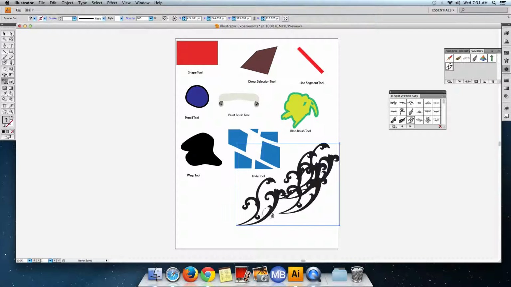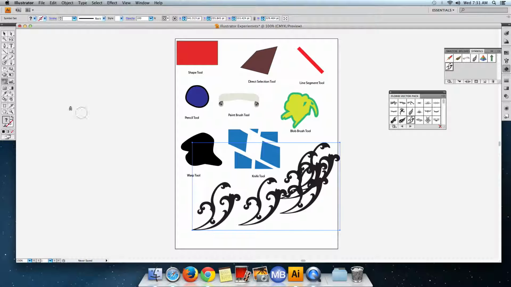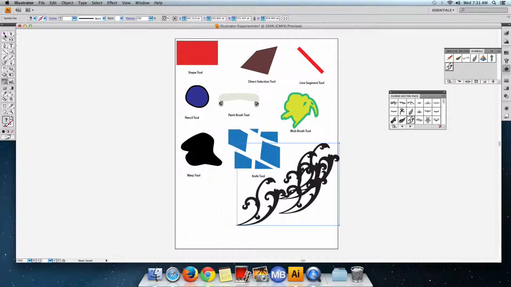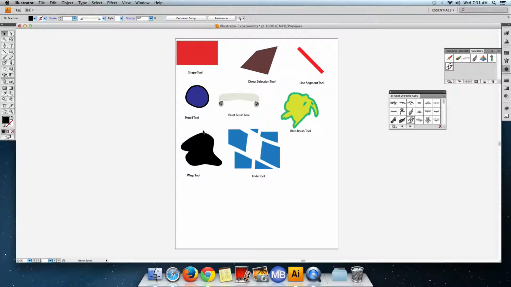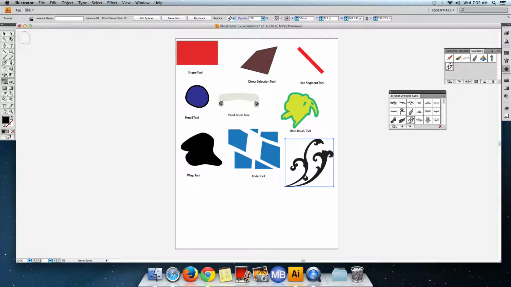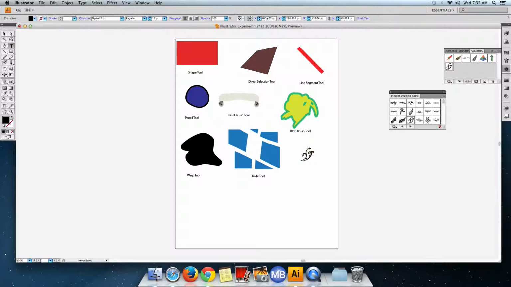So just spray a symbol. Oh, I made it the same size. Well, let's Control Z that, and I guess after you spray it, let's delete that. So after you spray that symbol, then you can adjust the size. So there's the symbol sprayer tool. Let's label that.